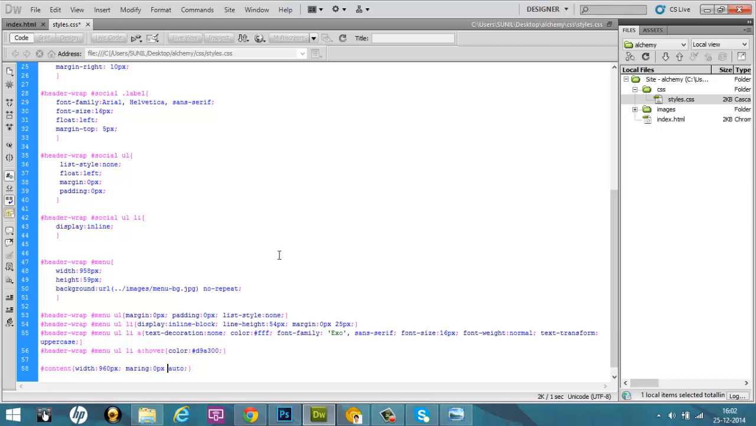This style basically means that your margin is 0 pixel. 0 pixel means the top and bottom margins are 0 pixel, and auto means your left and right margins are set to automatic, which means that whatever the screen size you are viewing this website in, it will be centered according to that.